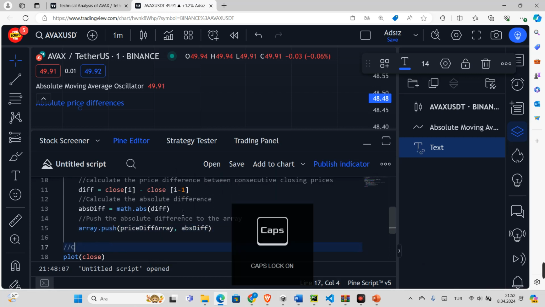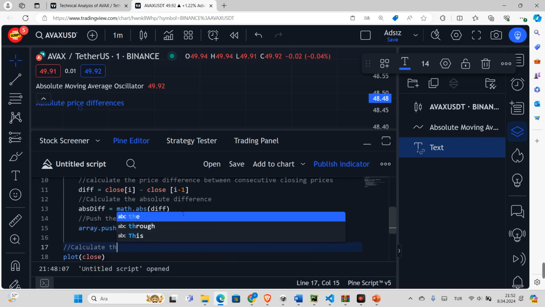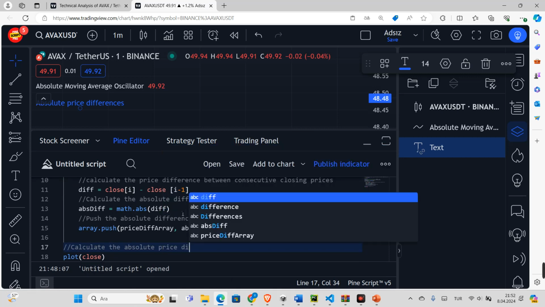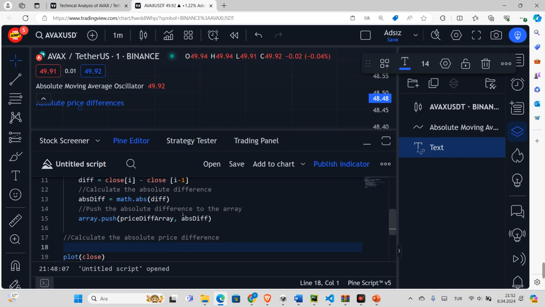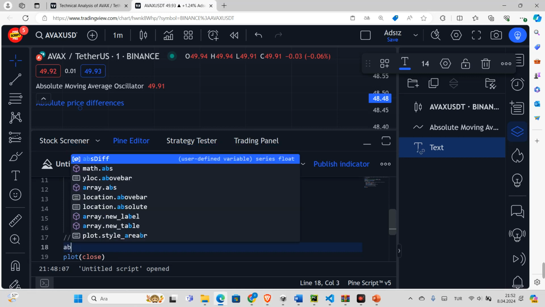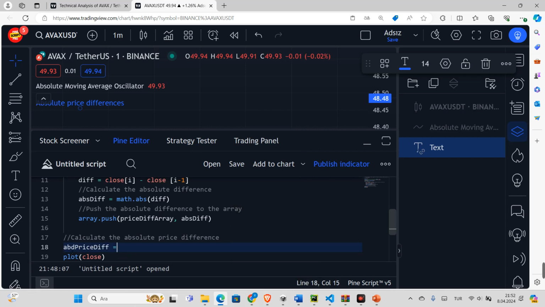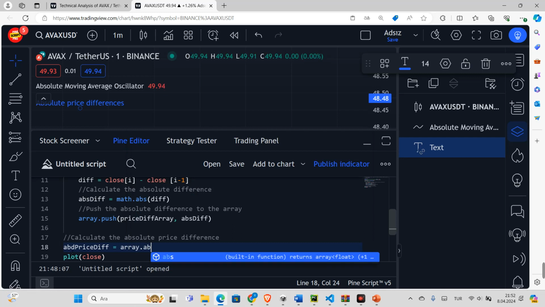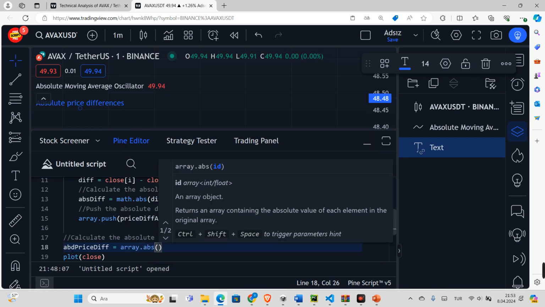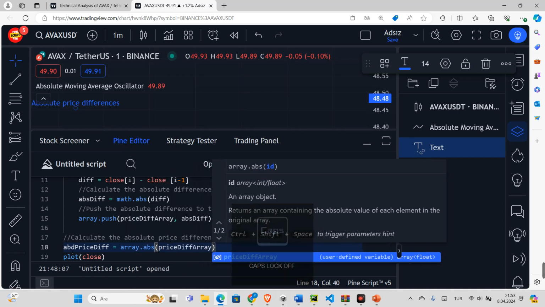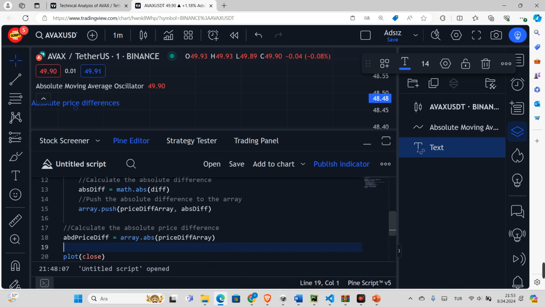Okay, then let's calculate the absolute price difference. We are going to write abs_price_diff equals array.abs(price_diff_array).